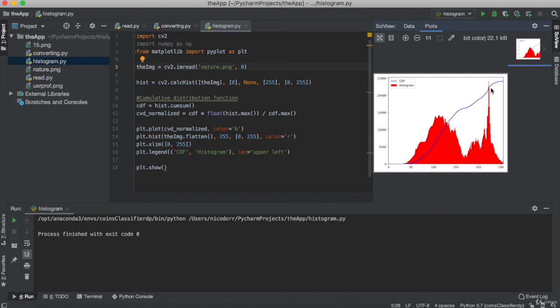So don't worry if you do not understand right now, because at the end I will tell you why we use the histogram and how perfect it is. So see you in the next lesson.